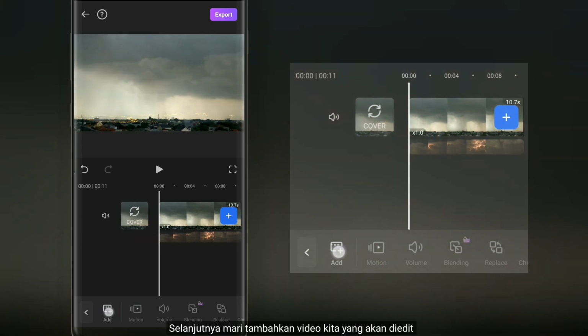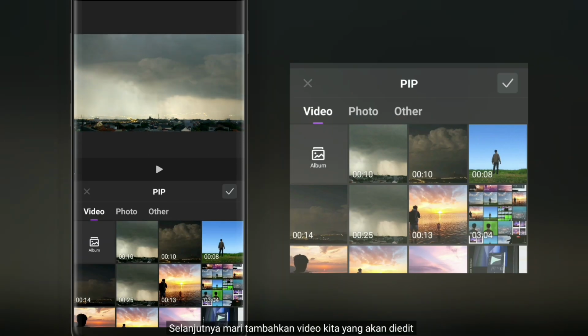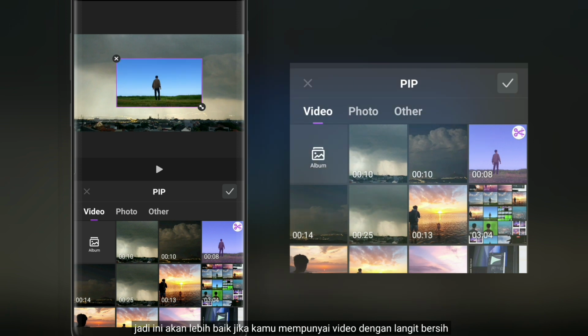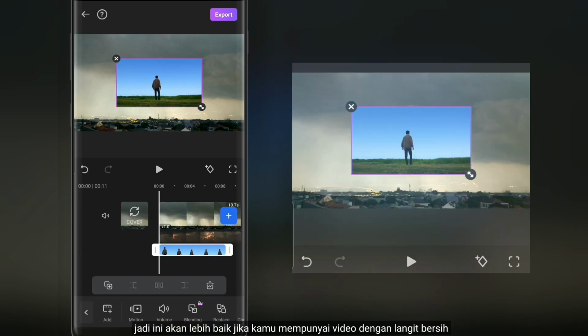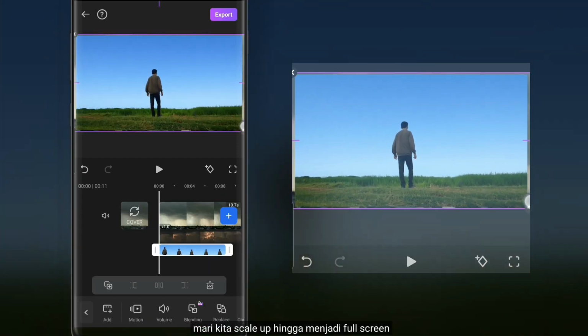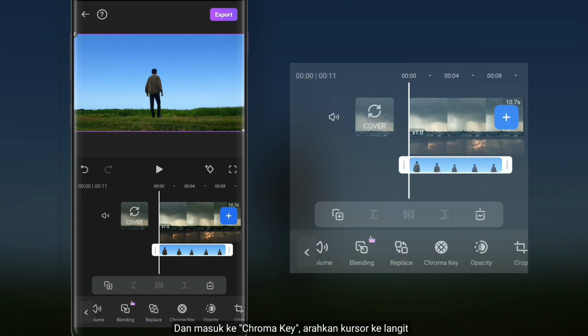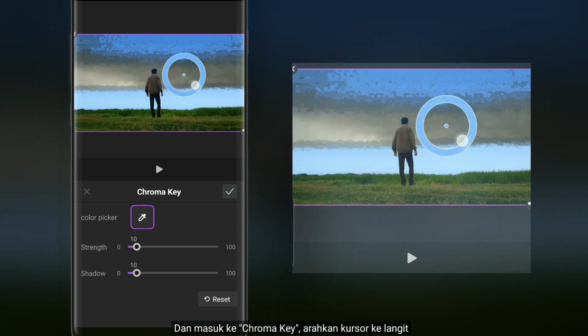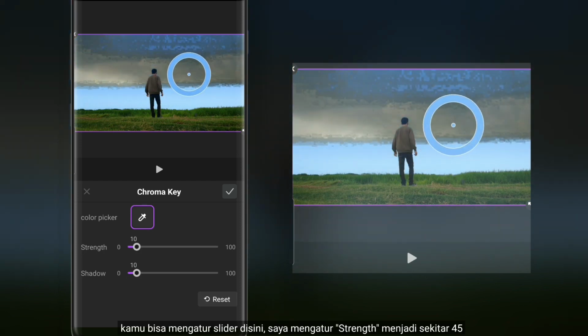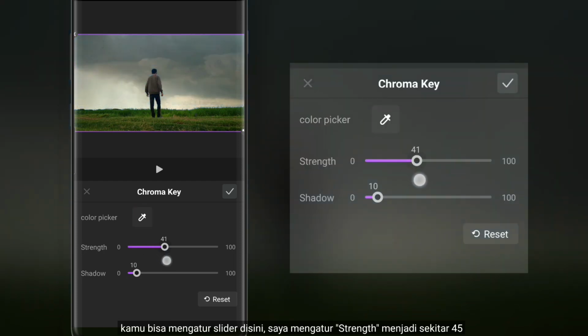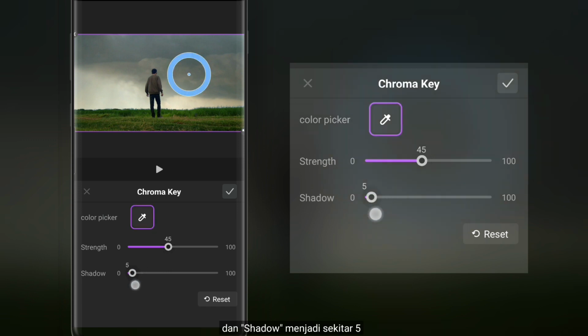Next, let's add our video that we want to edit. It would be better if you have a clear sky video. So let's scale up until full screen. Then go to chroma key and point the cursor to the sky. And you can change the slider here. I'm gonna set the strength to about 45 and the shadow to about 5.